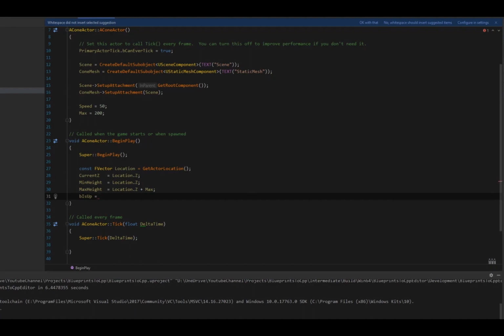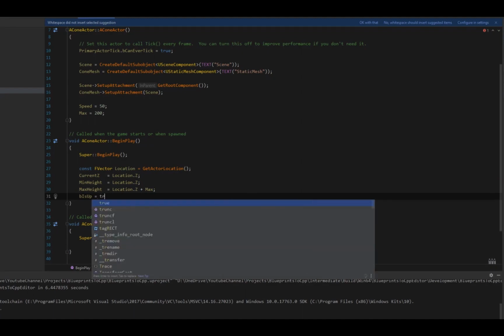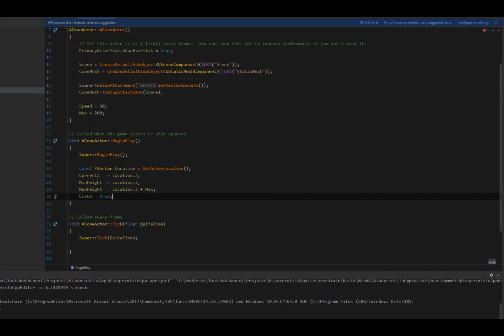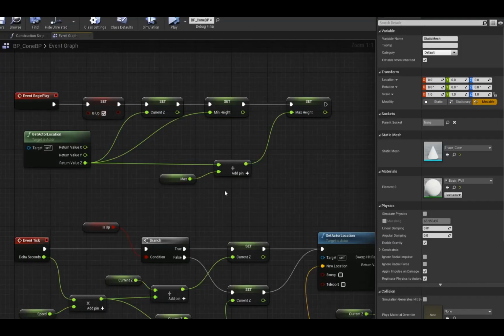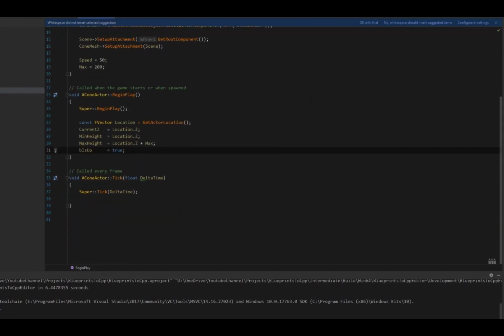For others, blueprints, visual scripting might be better to understand, I don't know. So let's continue. This is kind of what we did in the begin play. We are setting the variables based on the actor location. So the tick function. Now down to the meat of things.